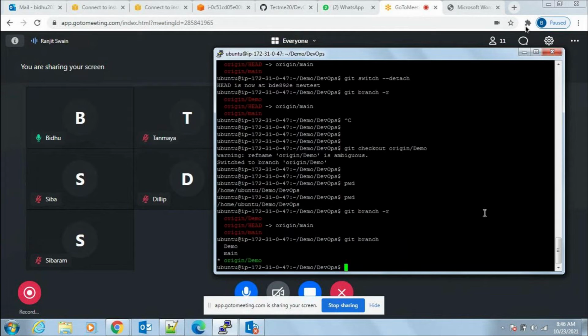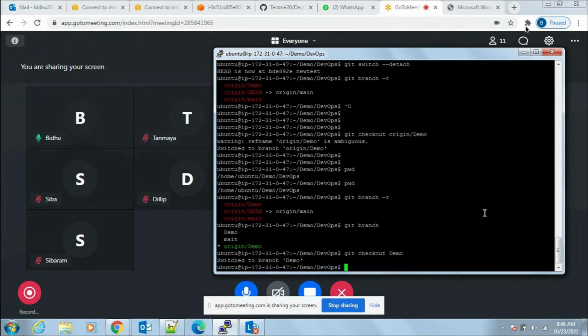Okay. Suppose you created a branch called origin slash demo. You are in origin slash demo. How do you move to the demo branch? Just do git checkout demo. Now you have switched to demo. If you want to go to main, you have to again do git checkout main.